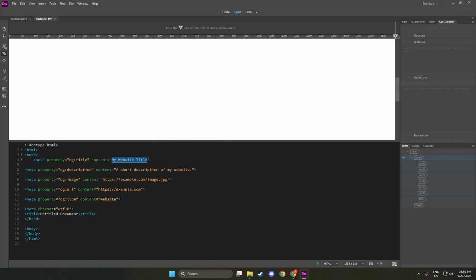Now it's time to save your file. This step is crucial. Saving ensures that all the changes you've made are applied. Without saving, your updates won't take effect and your open graph tags won't function.